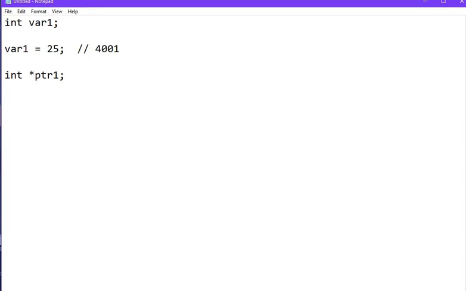Another point to be noted here is that the data type used for this pointer variable should be the same as that of the variable we are using. Here the variable used is an integer, so this pointer variable's data type should also be integer. So here we have declared a pointer variable. Next we are going to assign the address of var1 to this pointer variable. For that we have to use an ampersand. For example, ptr equal to ampersand var1.